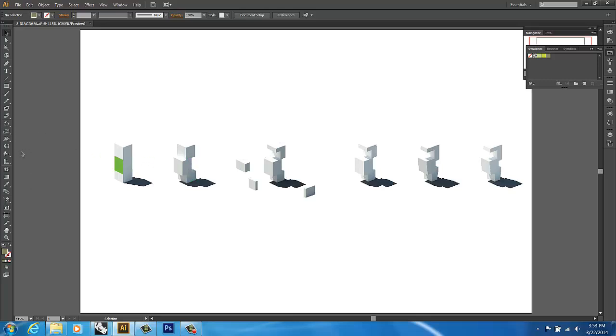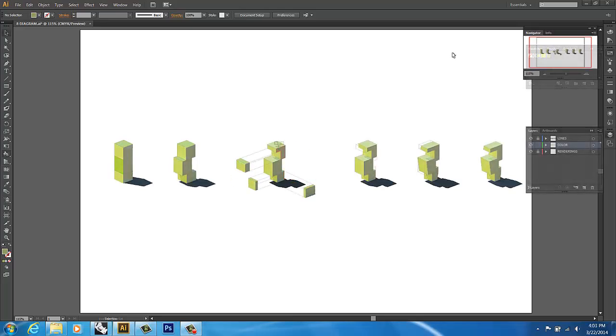So I'll go back to my paint bucket tool. I'll start with the light, and I'll just go in and fill in all of those surfaces with that color. Okay, now that I have the color applied to all the different surfaces, I'm going to lock the lines layer and the renderings layer just so that I have access to the color layer.